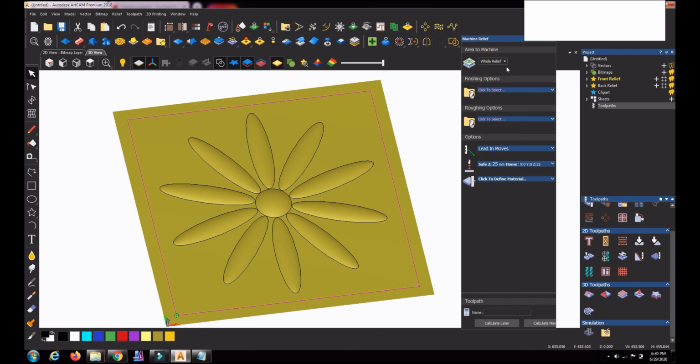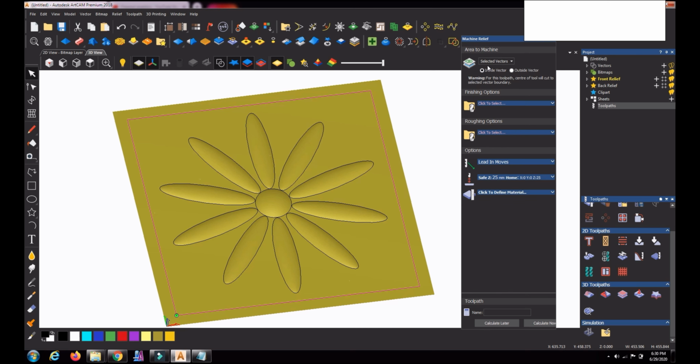For that, in that case I have to go for selected vectors. Okay, so the area inside the selected vector will be machined. I have selected this vector and selected this option, selected vectors. Whatever relief is inside the selected vector will be machined.